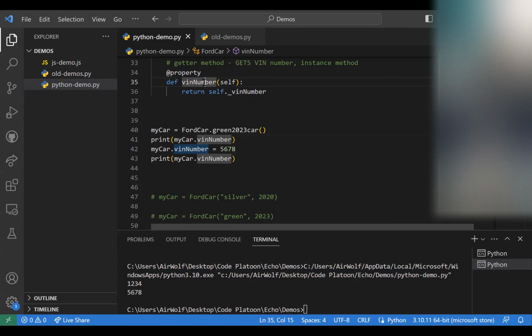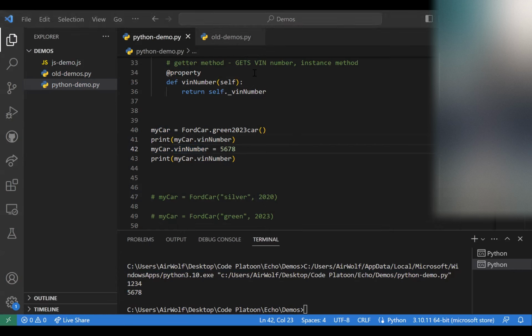And yes, Eric, this is an example of abstraction. So this is how we can use a getter method. Now, we can also do the exact same thing for a setter method.